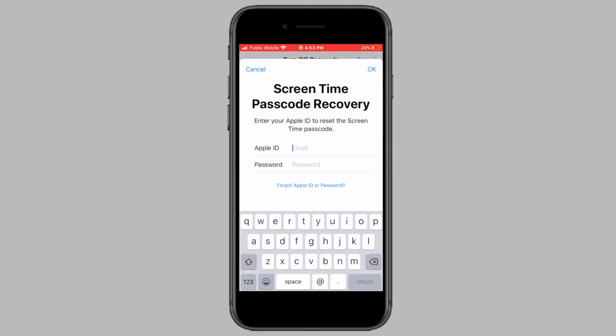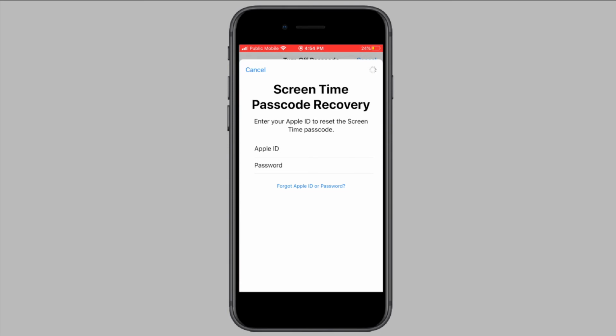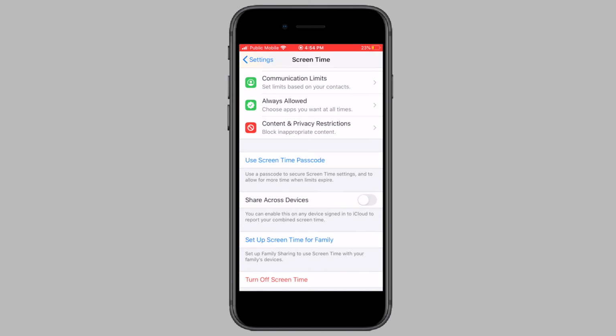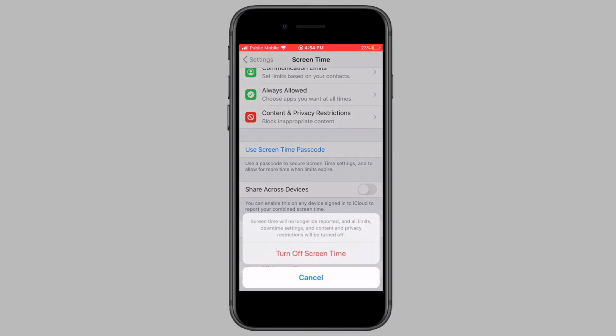Now enter in your Apple ID and password and tap on OK. After you tap on OK, the screen time passcode will be automatically removed and you can turn off screen time by simply tapping on turn off screen time.